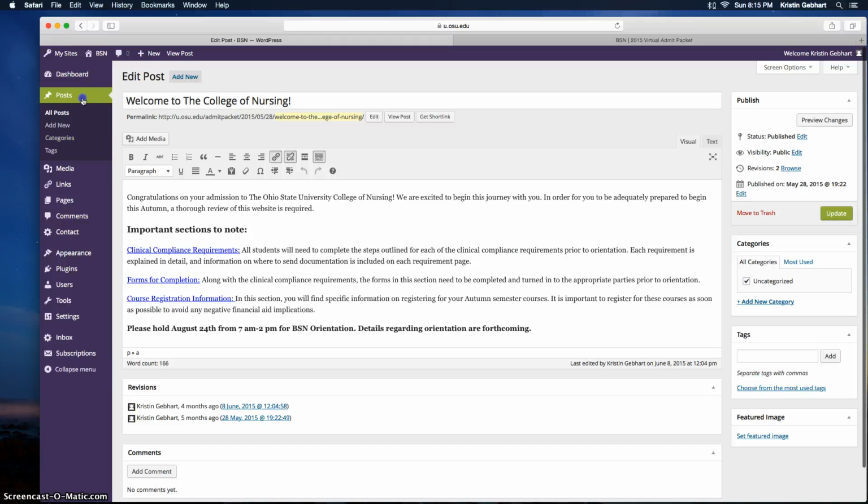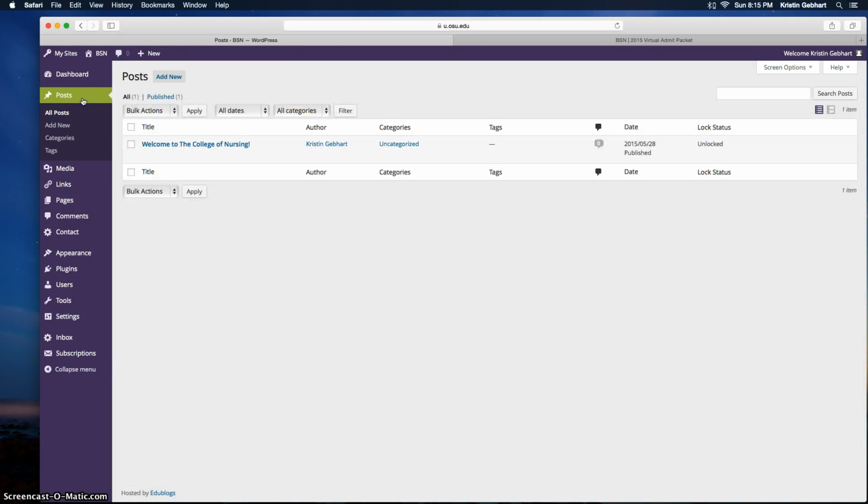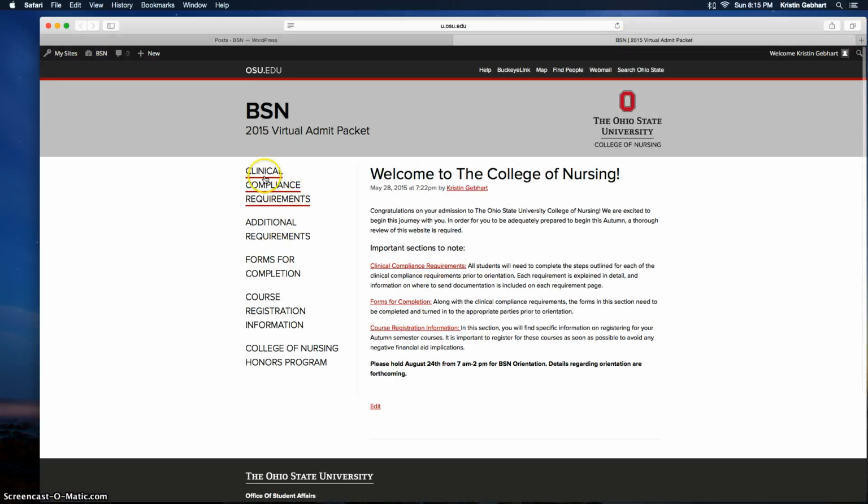So posts are always going to appear on the front page. If we go back, we'll see the menu on the left-hand side. These are all pages, so these are unique pages that actually exist, and we can go take a look at those real quick.